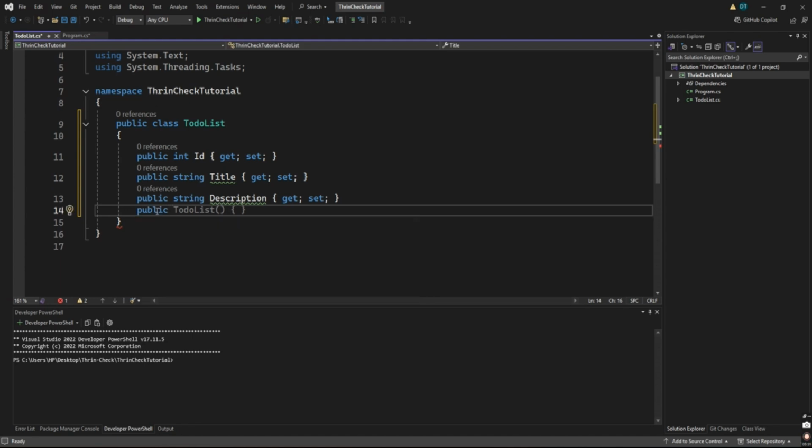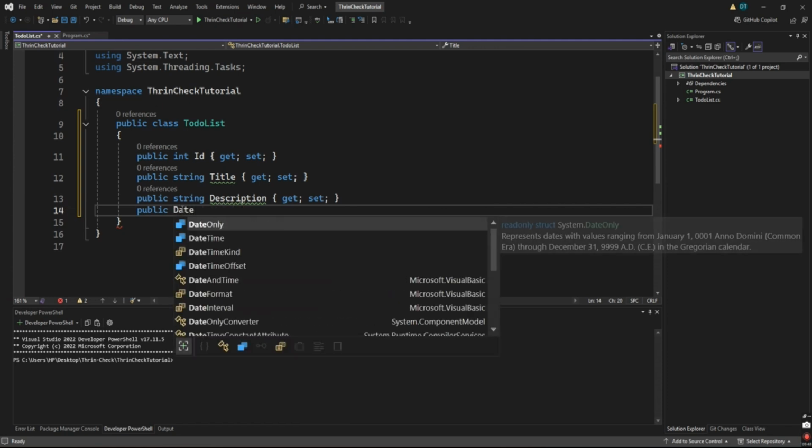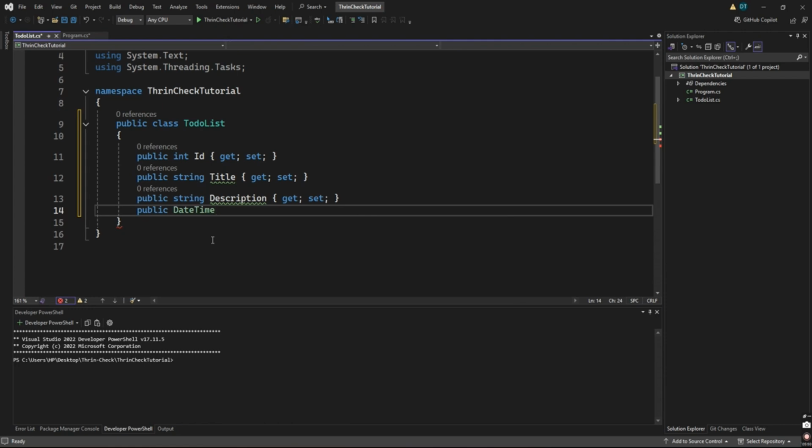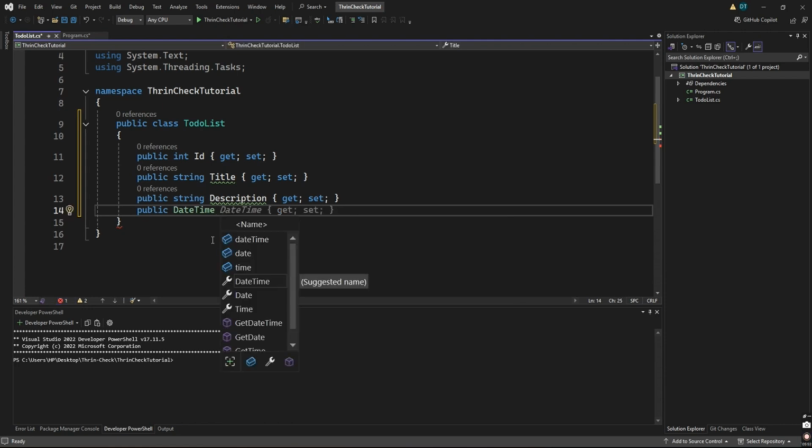So I'll be using DateTime as the data type for the due date, because obviously a date should be in DateTime format. We can't actually use a string. Well, we can use a string, but we have to make use of a DateTime, since we have a DateTime type in C Sharp. So DateTime will now be DueDate.